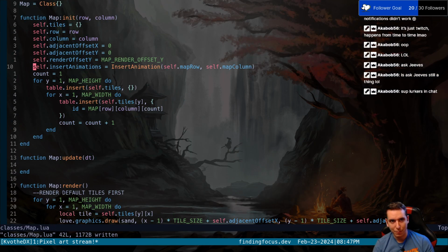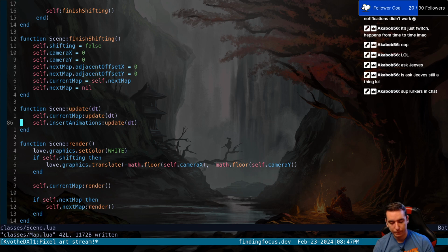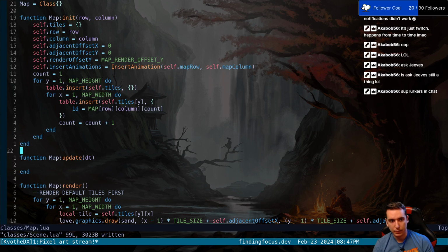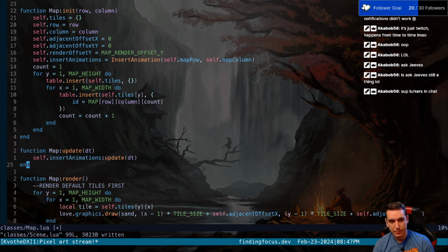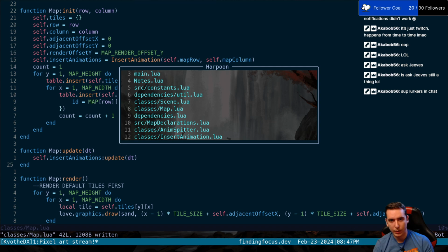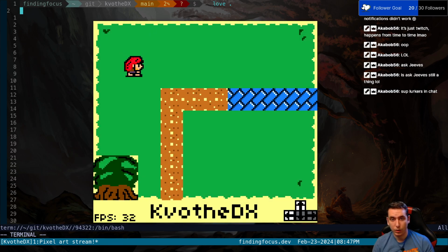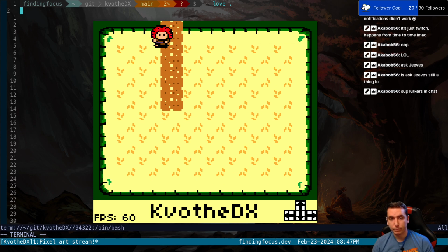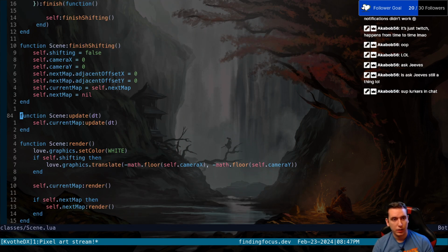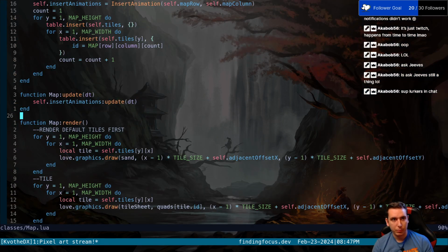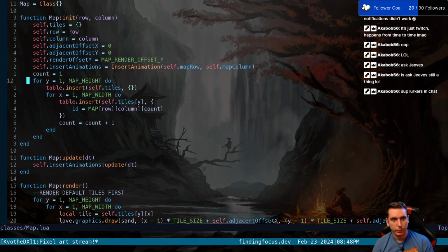So we can say now our map has an InsertAnimations declaration as well as an update. Now we need to make sure we're updating our current map, which I believe we are, even though that was an empty function. I believe if we go to our scene class, we'll see that we are updating our current map. So let's see. We're just not rendering it. We're just not changing anything. So what is going on in our map that we're not actually doing that?